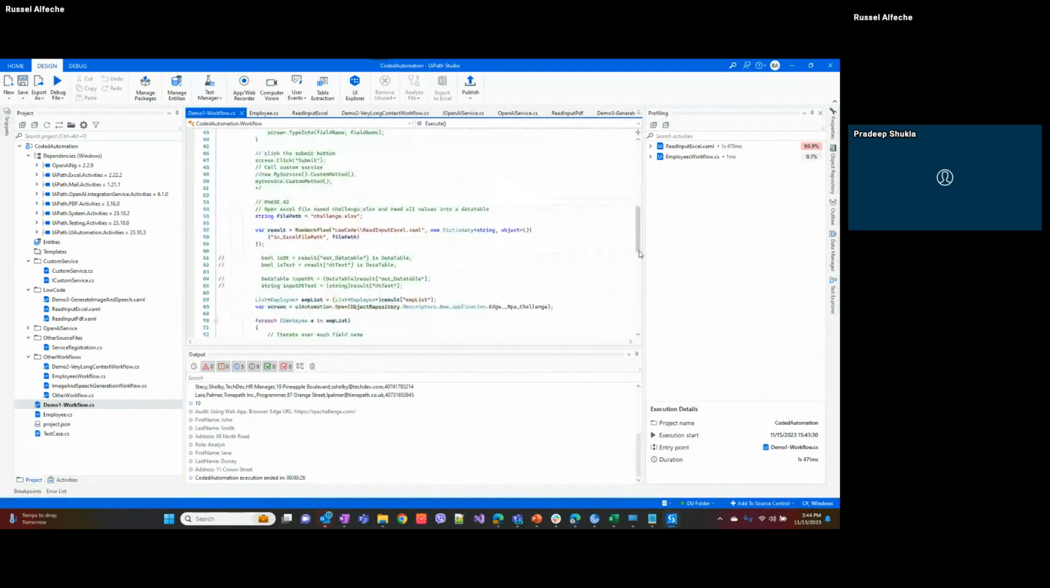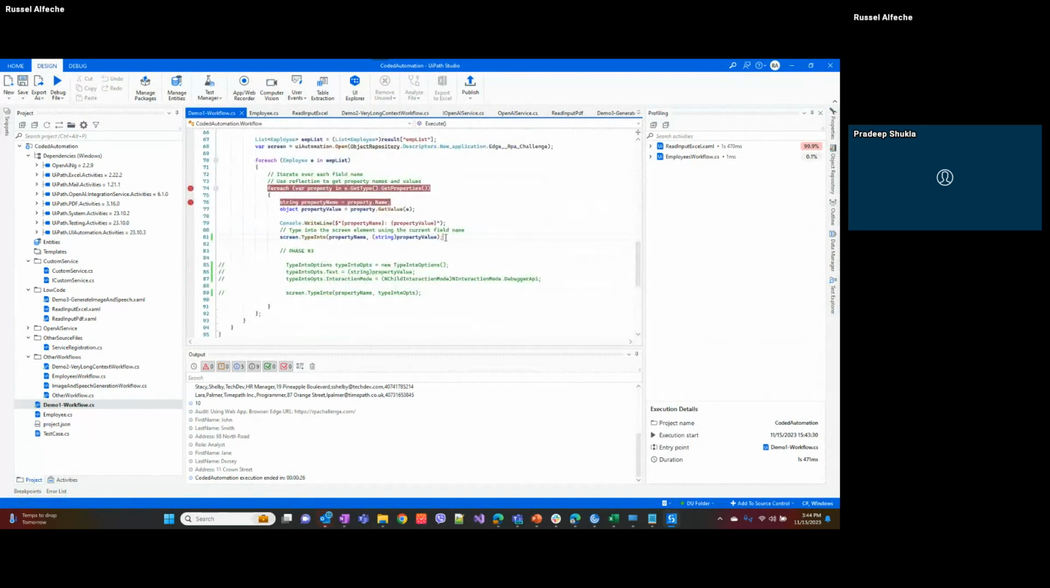So it's just as easy as remembering the overload method that I mentioned for the type into that you saw, where you can put in a target as a string and then text. You can also do the interaction mode or type into options, as you can see here.